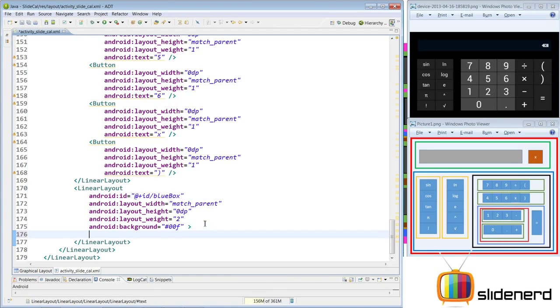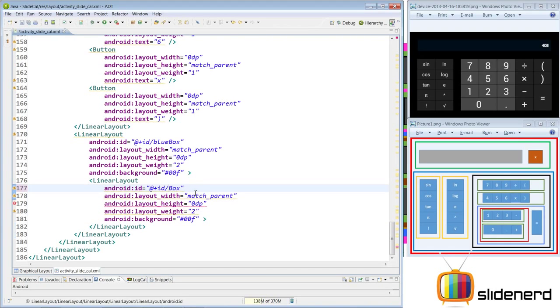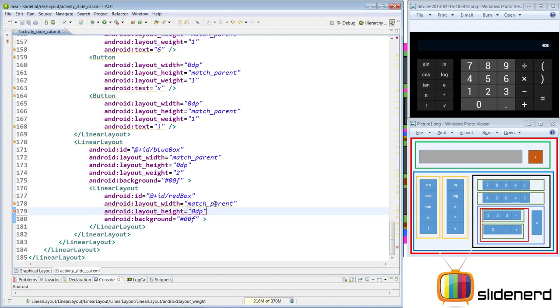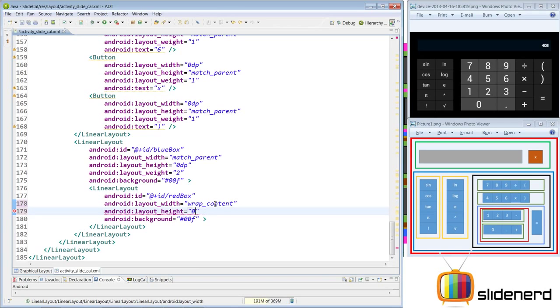Inside this, what I need is this red colored box, which is a vertical linear layout. So let me go and make that. Let me copy paste this entire linear layout again and just do it. So here I'm gonna call this red box. No layout as of now, no layout weights. We'll do that later. Layout width, I'm gonna give it as wrap content for now. Layout height, again I'm gonna give it as wrap content for now.